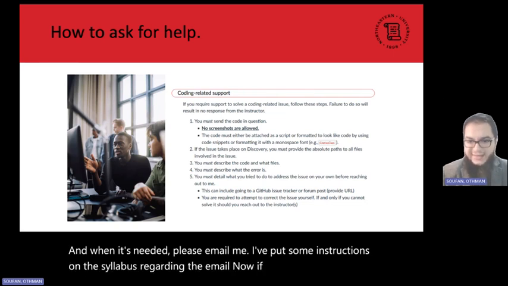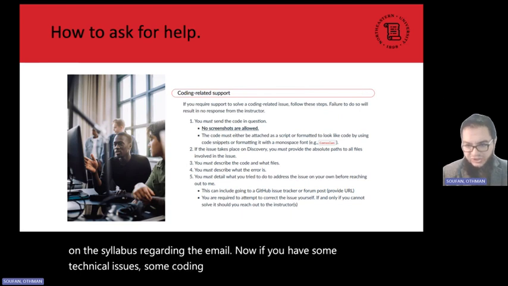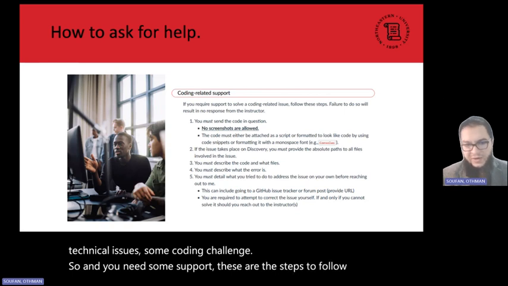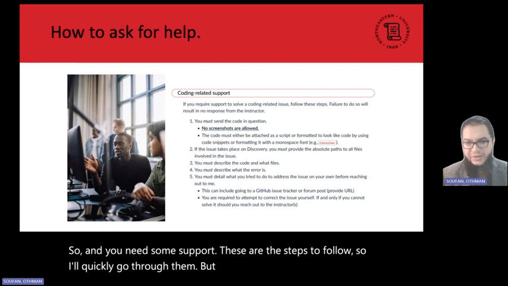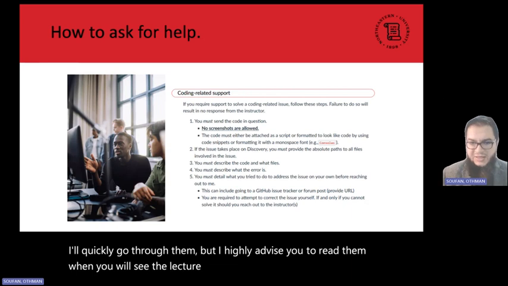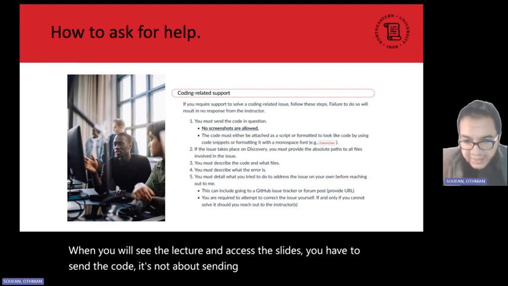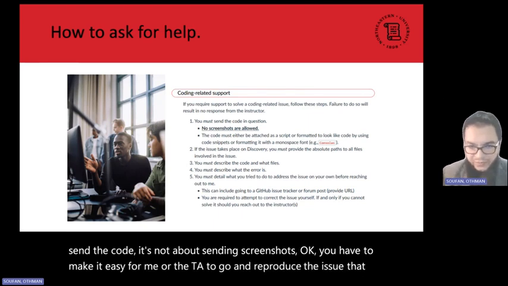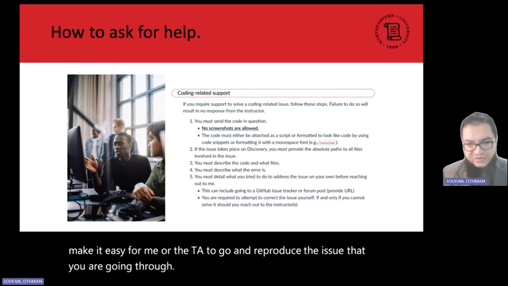Now, if you have some technical issues, some coding challenge, and you need some support, these are the steps to follow. I'll quickly go through them, but I highly advise you to read them when you see the lecture and access the slides. You have to send the code. It's not about sending screenshots, okay? You have to make it easy for me or the TA to reproduce the issue that you are going through. And give some description.